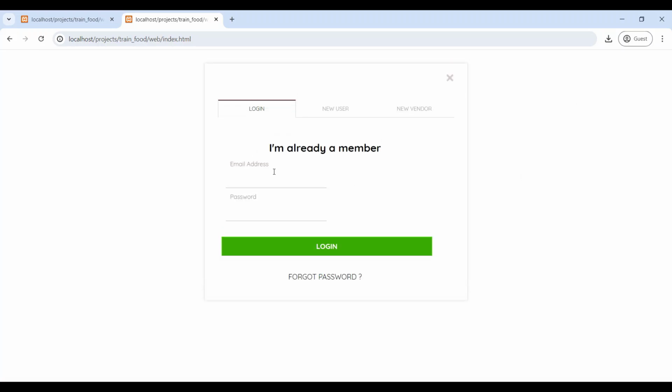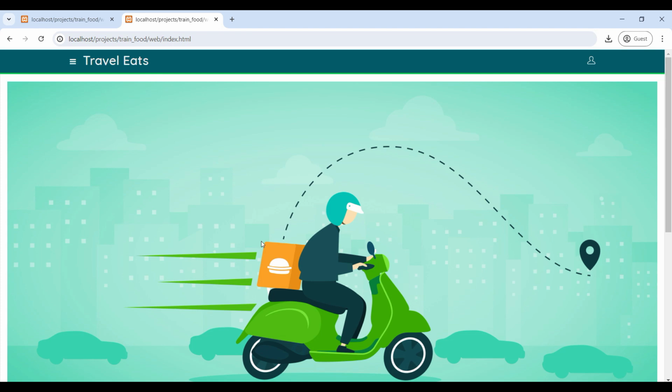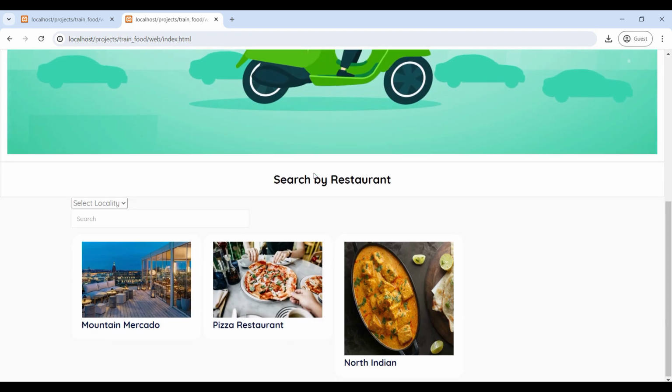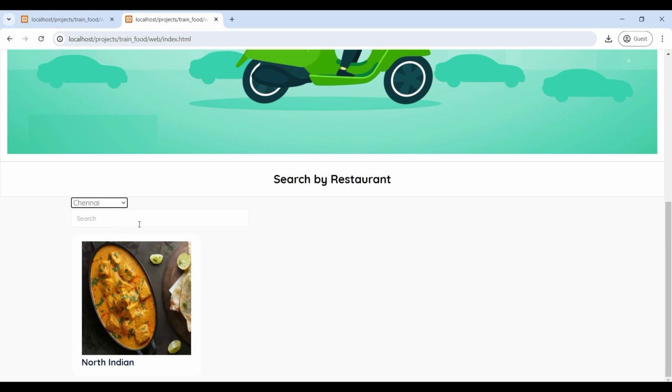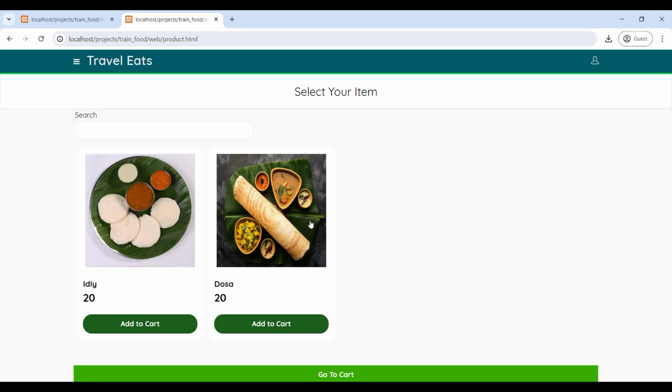If you have already registered, you can use your email ID and password, then log in to the user home page. Now you have logged in successfully. First you can see the search by restaurant. Here you can select your location, then you can see the restaurants. Click on the restaurant, then you can see the food items. Then you select the foods to order.